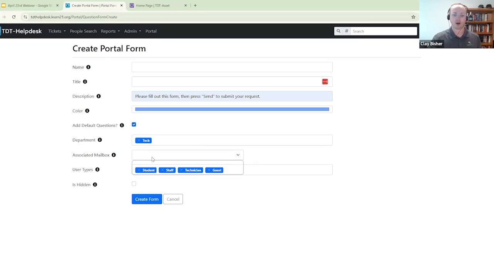Then you're also able to choose from all of your different associated mailboxes, which is really important because either way, whether you put departments on this or not, you're going to want to associate a mailbox because that's what's going to help you as technicians receive those ticket created notifications. The ticket will get created without having this here, but again, it just won't send you a ticket created notification if you're signed up for those.